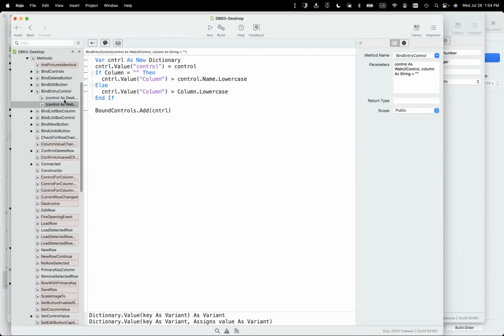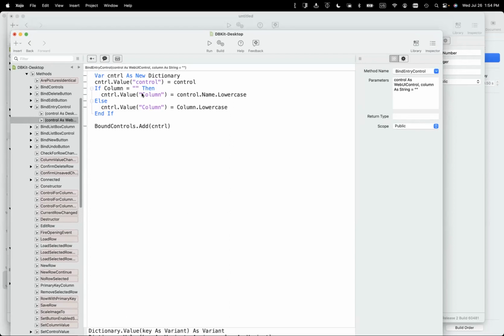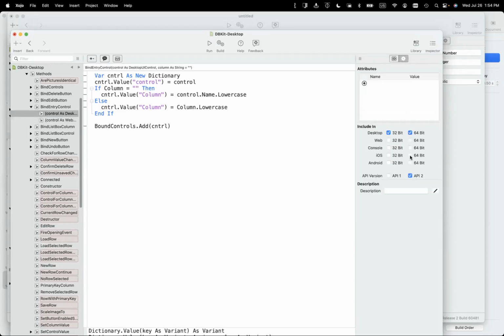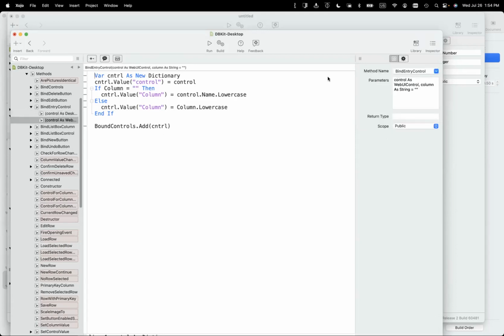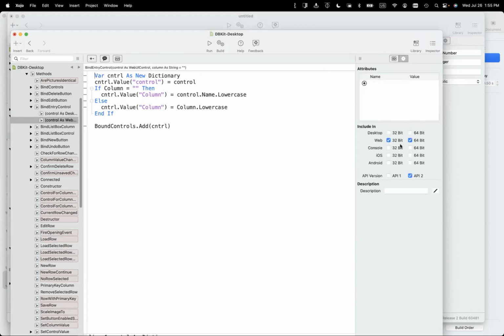Now, in my case, and I want to show you something that's related to this, I have a desktop version of the method and a web version of the method. Another thing you want to do here is, I'm going to click on desktop. If I go over to the advanced tab of the inspector, you can see the included section. I'm only including this in the desktop. So when I compile for desktop, this method will get compiled in. If I go over to web and go to advanced, it's only included in the web version.